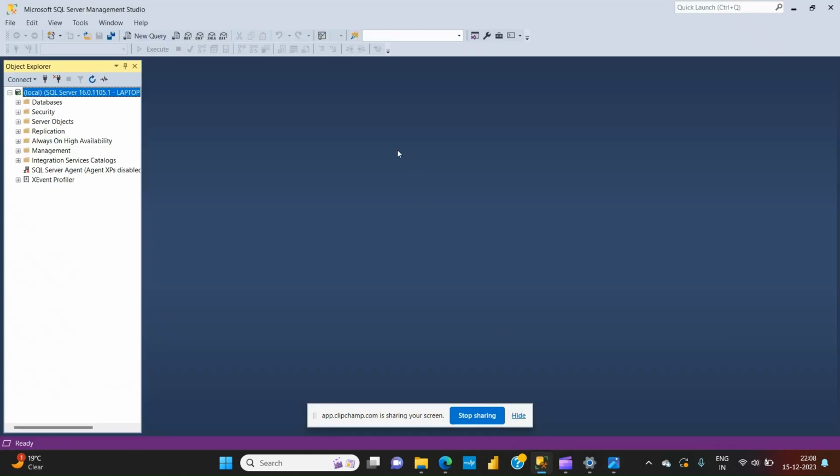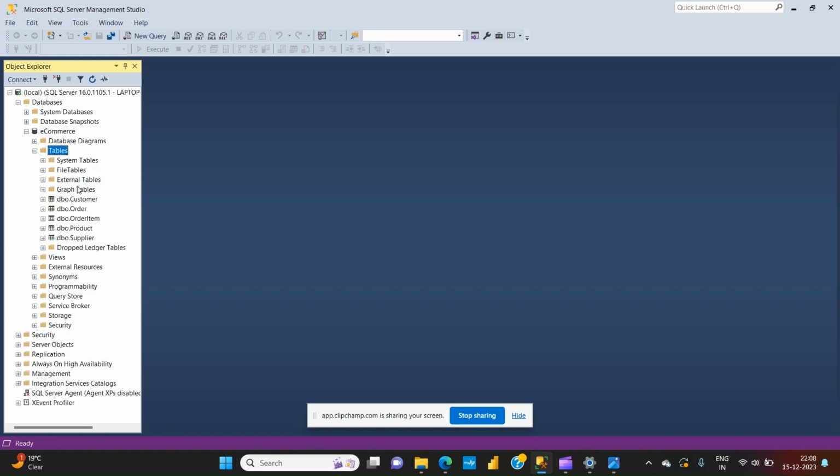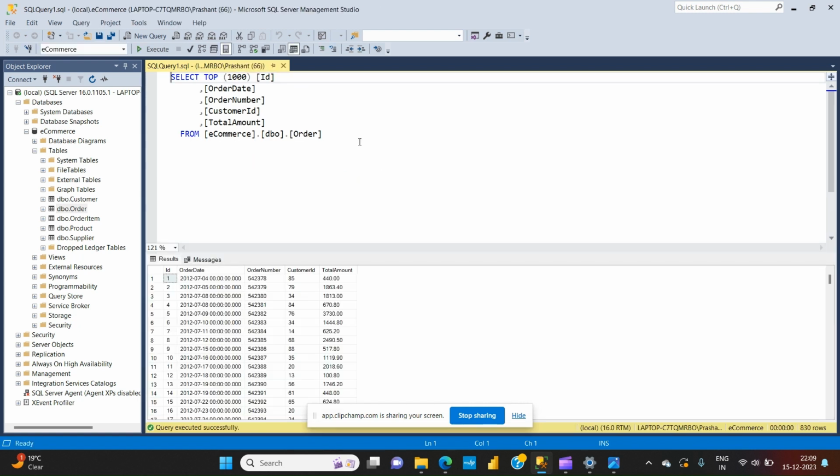So let's jump into SQL and let me show you first what database we have over here. To work on this problem, I have a database that is e-commerce. You can have anything. The most important part is that you should have a table with a date and some sales amount columns. Over here, you can see I have the order table. When I open this order table, you will find some columns which are definitely useful for this.